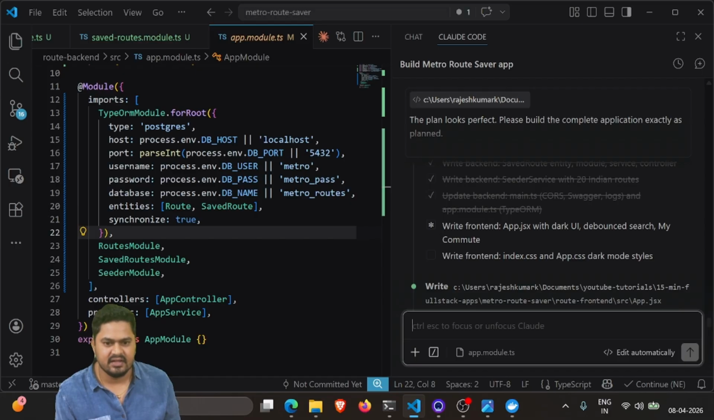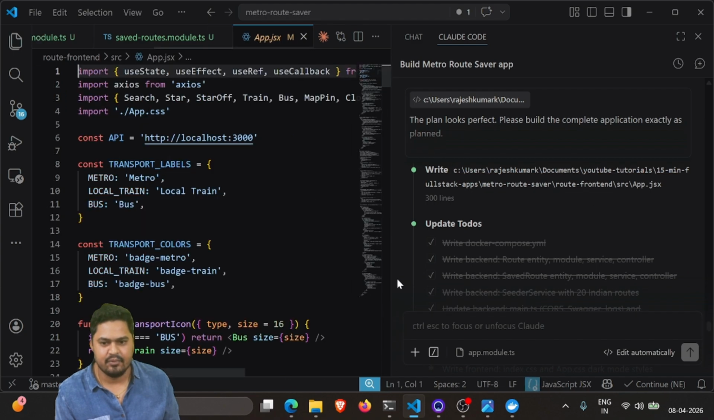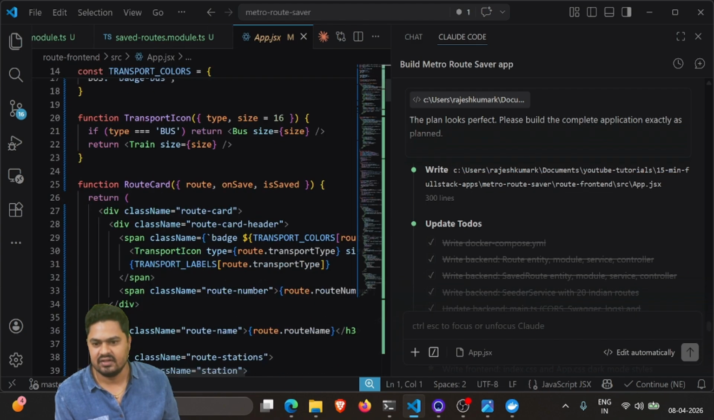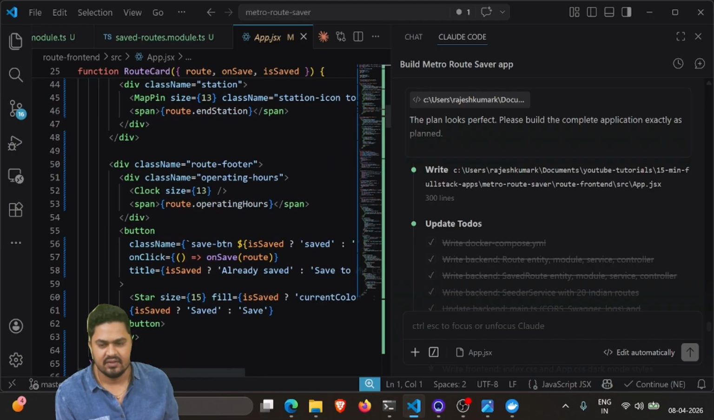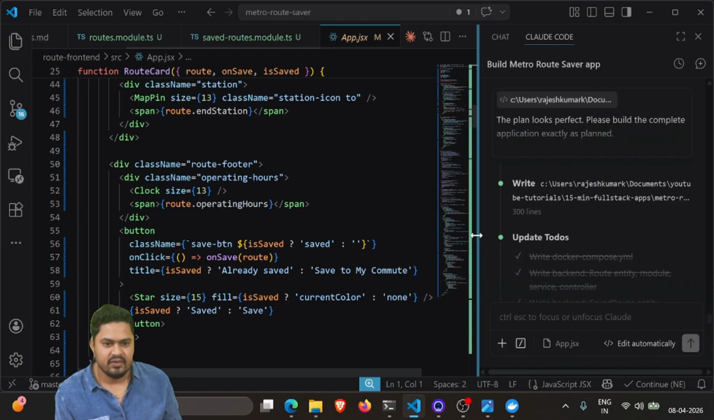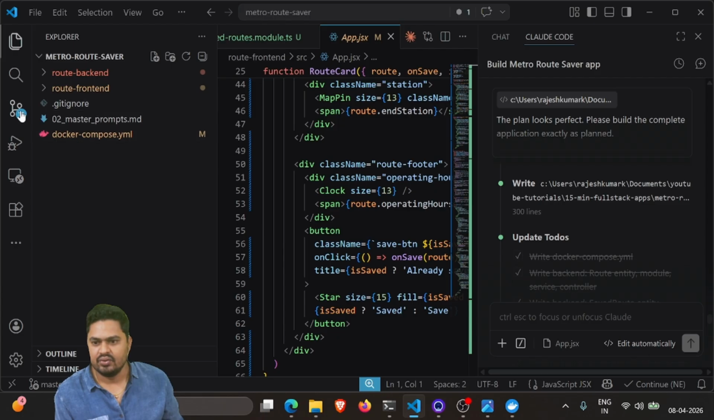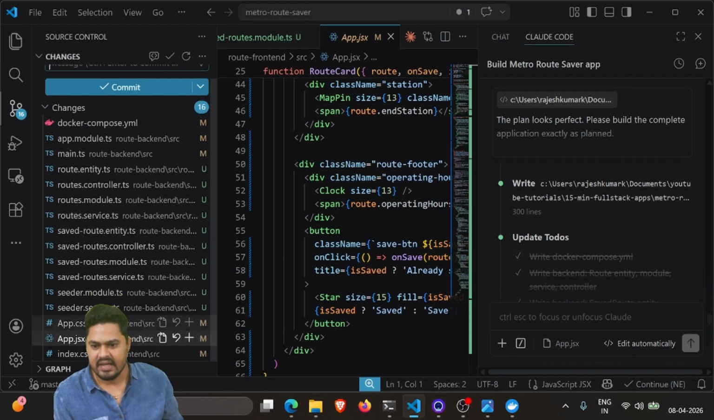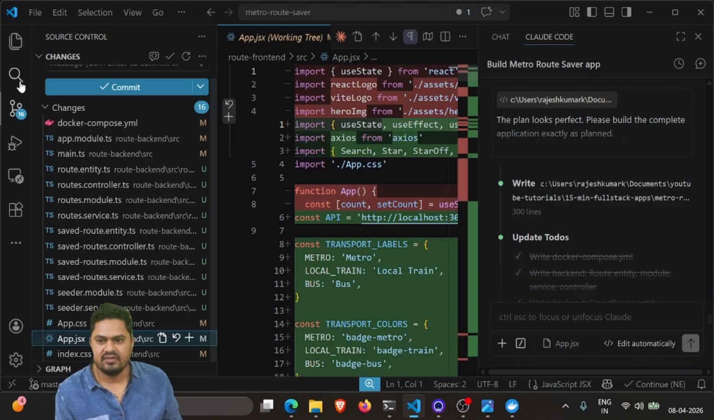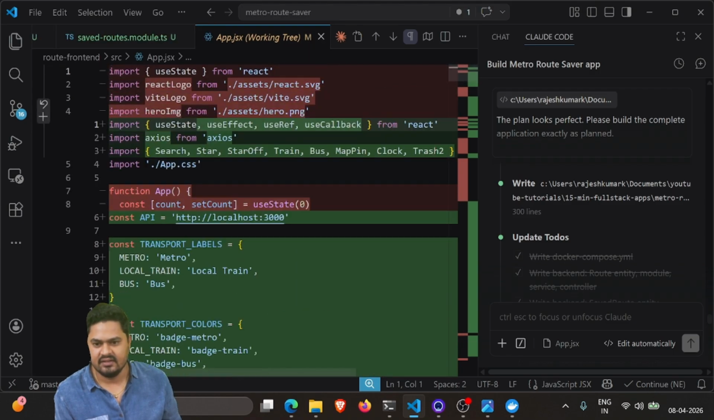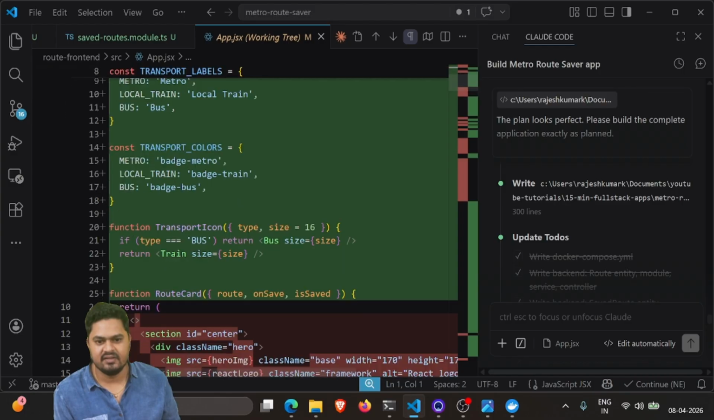Now the next checklist item is write frontend app.jsx with dark UI, debouncing search, my commute. So coming back here, app.jsx. So this is the code it has written here. To understand it better, we'll minimize this and maximize this. We'll come to here. Here we'll see app.jsx. So these are the code changes it has done in the app.jsx, replacing our old code.